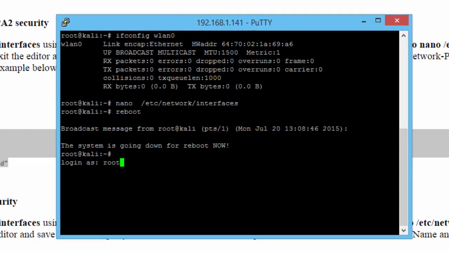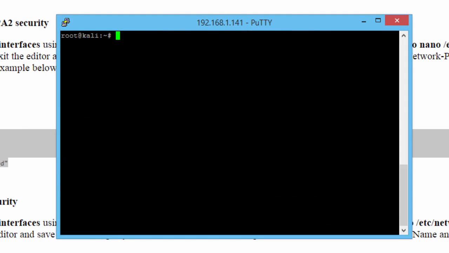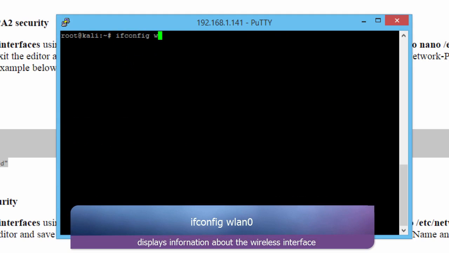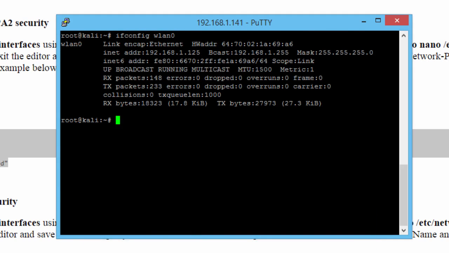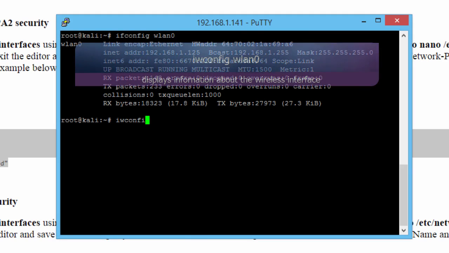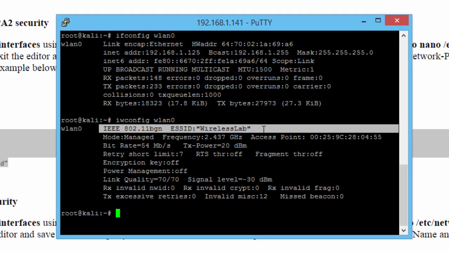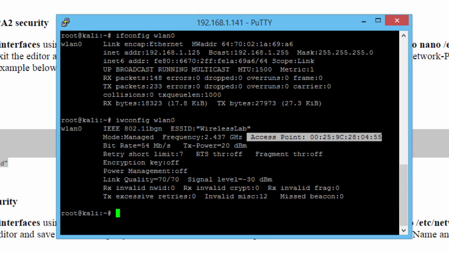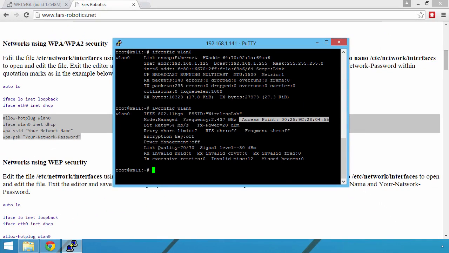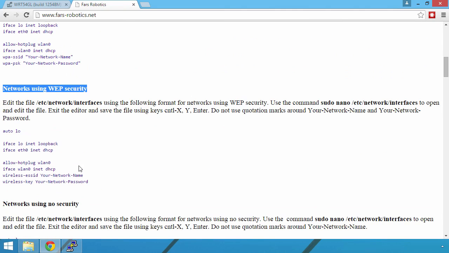In order to check the connectivity, we use the ifconfig wlan0 command again, and this time we can see that an IP address 192.168.1.125 has been assigned to our wireless interface. To double check that, we can use the iwconfig wlan0 command, which displays information about the wireless LAN interface. We can see that our wireless adapter is connected to the Wireless Lab access point, and we can also see the MAC address of that access point. So we have successfully connected to our WPA2 encrypted wireless network.